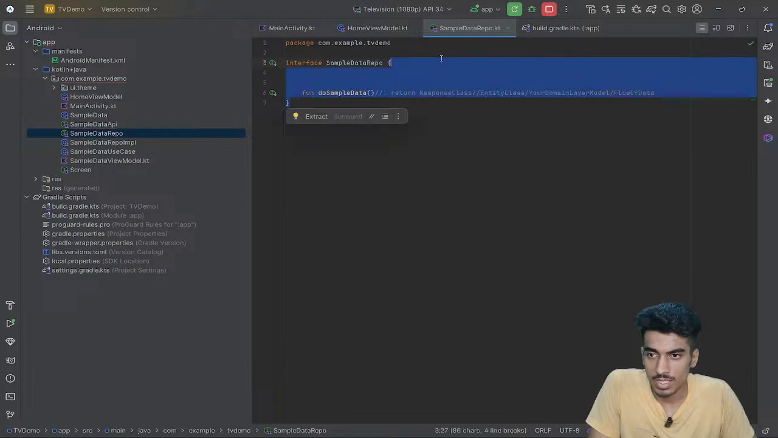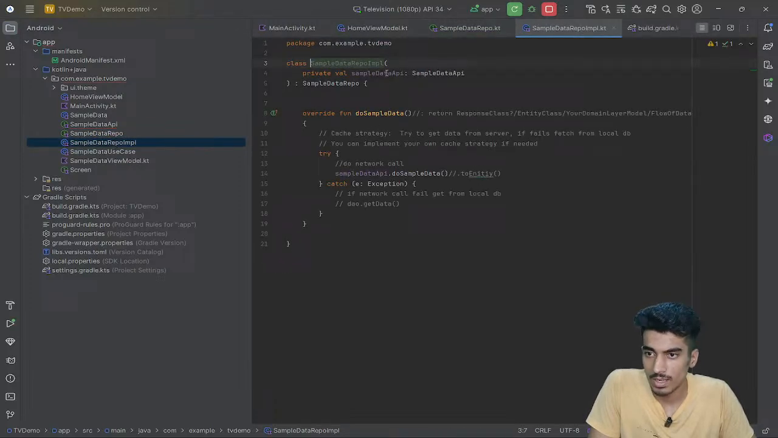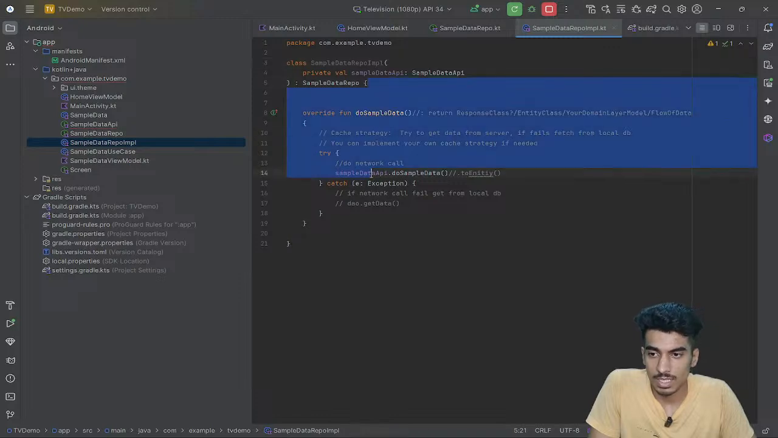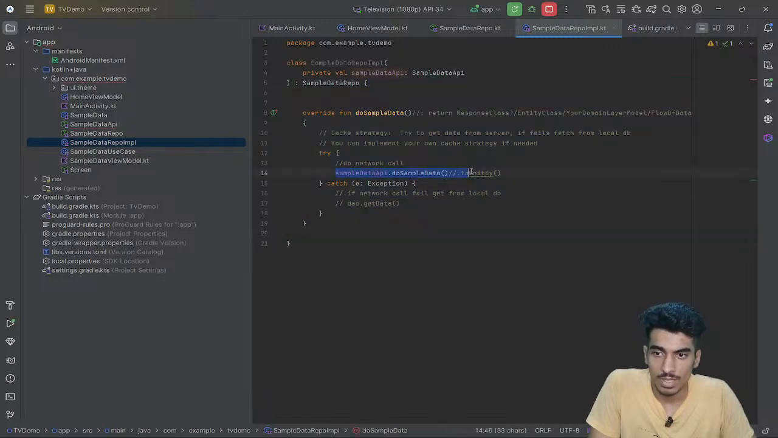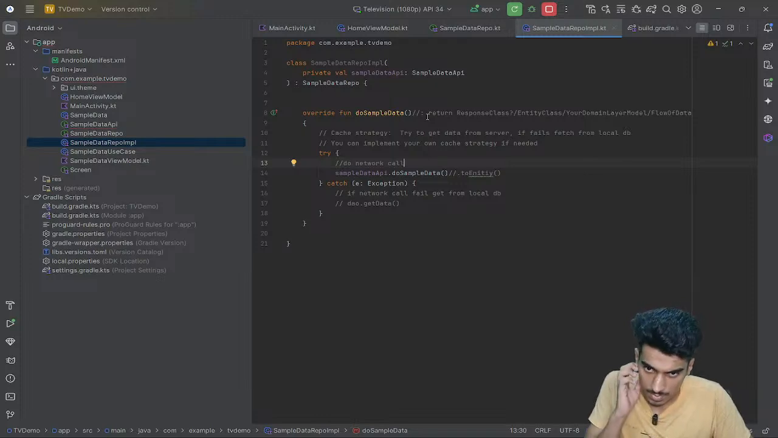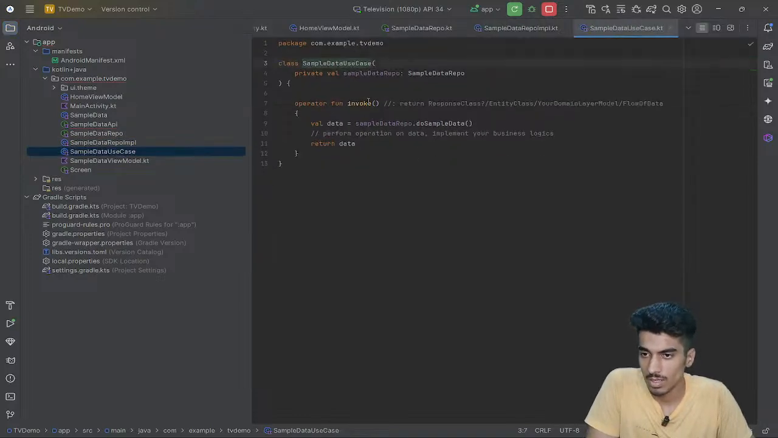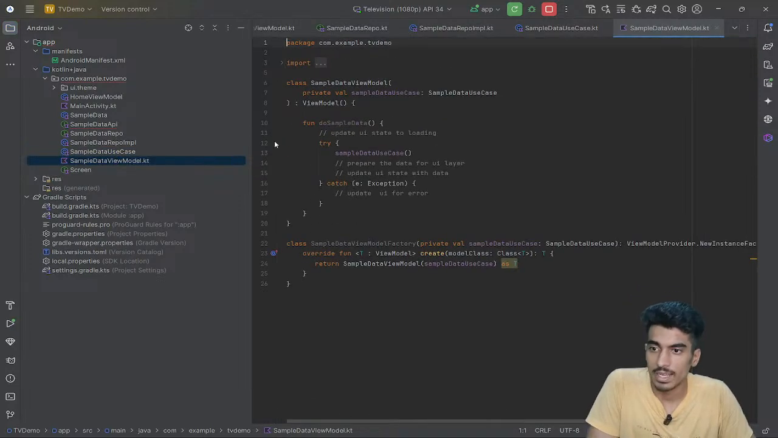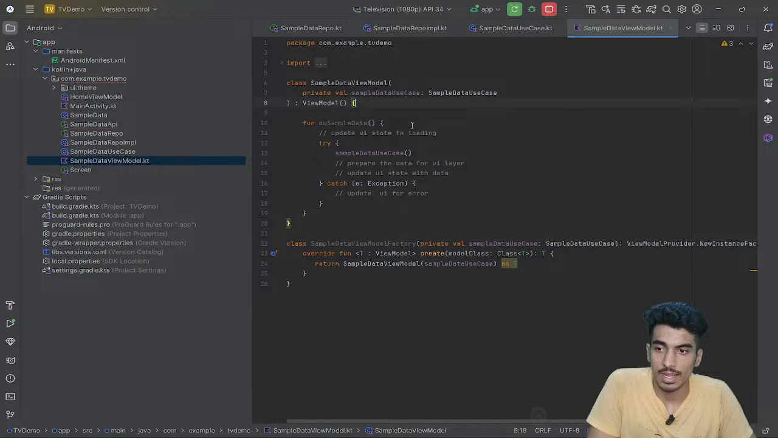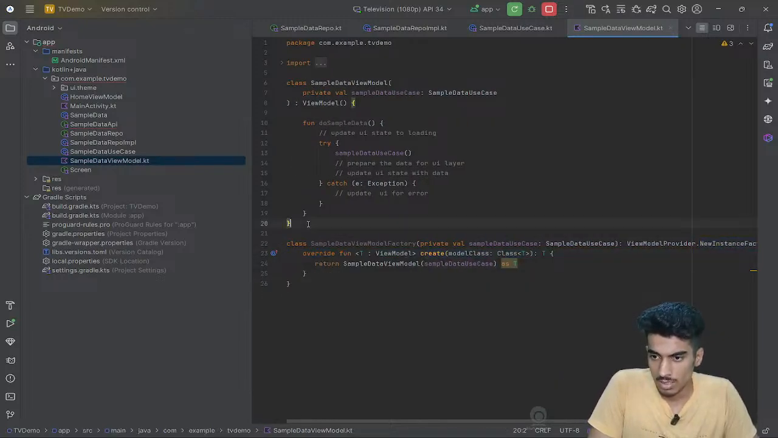Then we have our repository. It is using the interface segregation pattern. We are having our repository implementation where we are calling the sample data dot get, and it is also adding these comments here, but they are not pretty useful. And then we have our use case. Cool. And in your view model, you have to import your use case, and then just call this function. And we are also having a view model factory, so that's cool, but in Compose we don't need that.